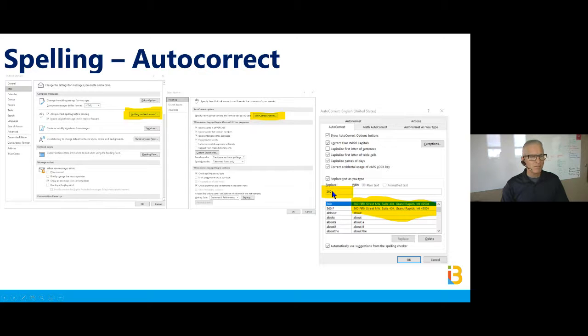How many times in 10 years am I going to type 560 for some reason? And the answer is only when I'm talking about our address. When I type 560, it automatically puts our address in. Same thing for i3 Business Solutions. If I type i3, it puts in i3 Business Solutions.